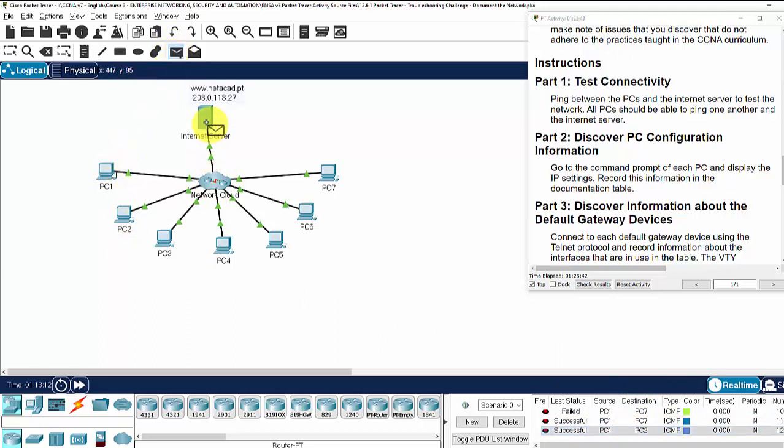From PC1 to the internet server, it failed. We ping again, it failed, and the third time is successful. And you can test by using the simple PDU from one PC to another PC and to the internet server.